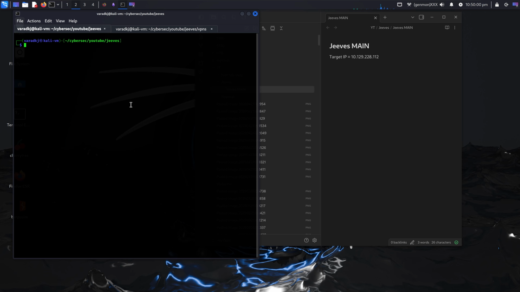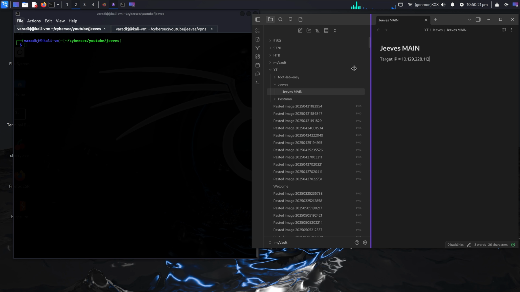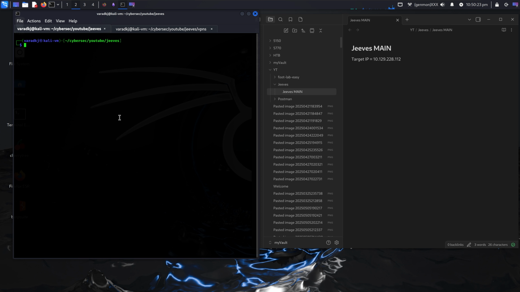Today we're going to be doing the Jeeves Hack the Box machine. It's a medium Windows machine, but I thought it was quite easy. I just did this like 10 minutes ago. It just took me an hour, I think, probably, because I did it blind. So I'm going to show you how I did it with the methodology and show you guys how I think.